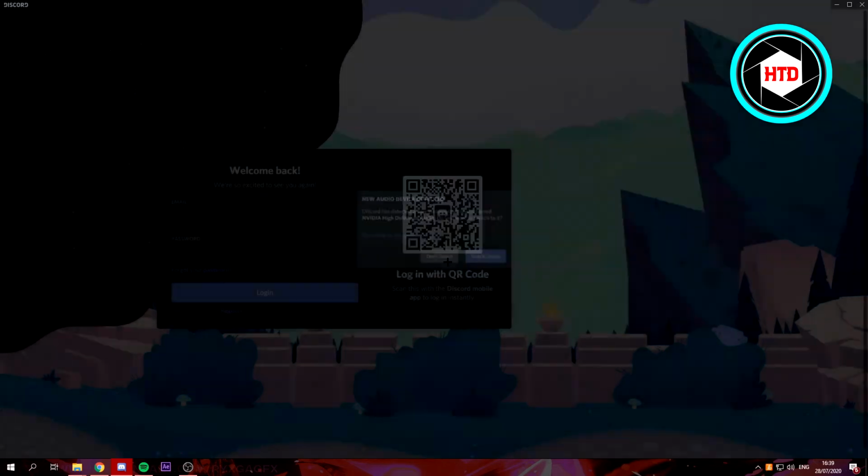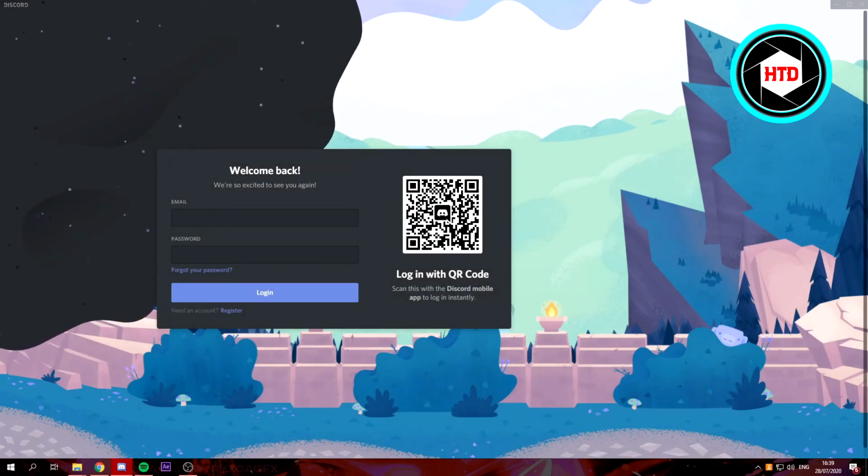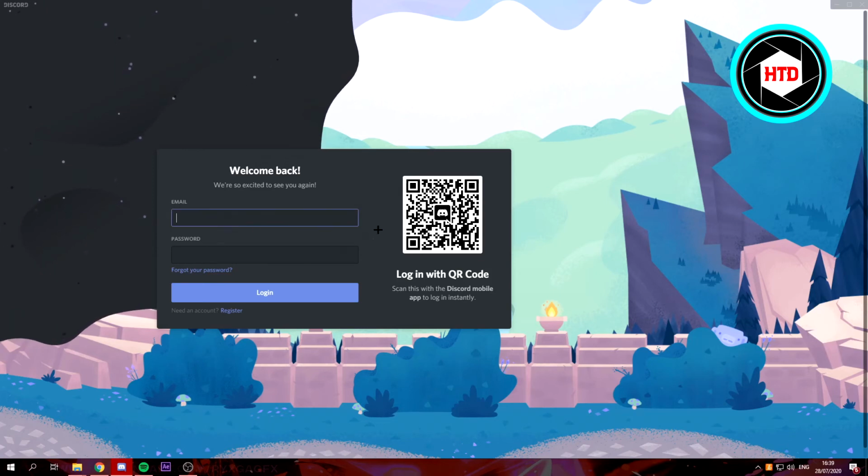and this will have your account logged out, and you can log back in or log into a different account if you want to, and that's up to you.